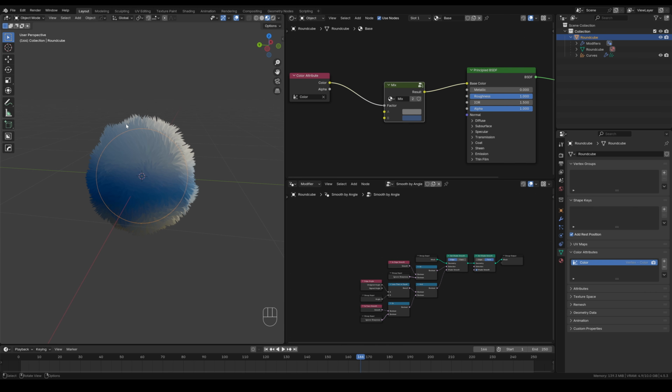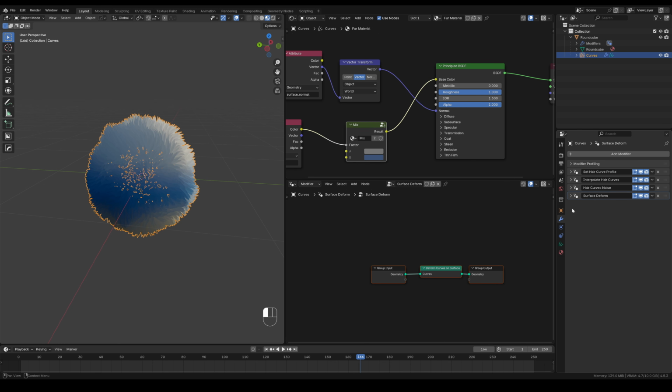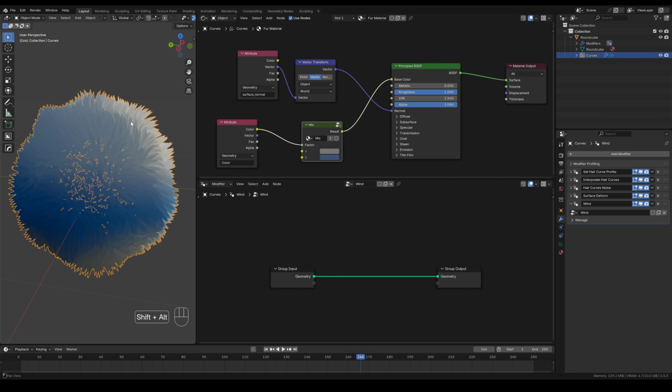I just wanted something pretty quick. So I'm going to show you exactly what I did in my scene here. On the hair curves object, add another geometry nodes modifier. We'll just call that wind. And the node that really is the magic behind all of this is called displace hair curves.